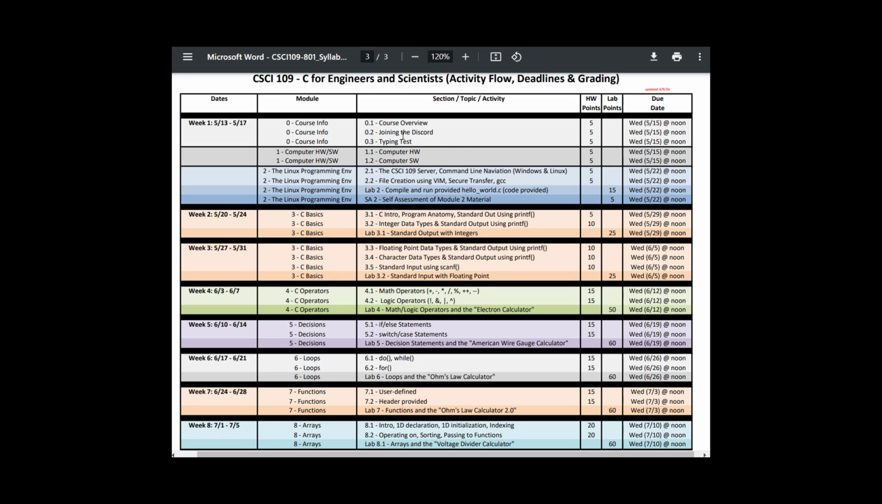These three activities have explanations in Brightspace. They're all a little bit different. Course overview is a multiple choice quiz in Brightspace. Joining the Discord is basically you join the Discord, take a screenshot, and upload it to the assignment folder. That shows me you can do that. And then a typing test. I'm going to have you do a 60-second typing test. You screenshot the result and upload it. You get 100% if you do it. I'm just curious how fast you can type.